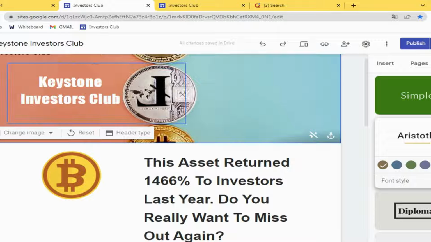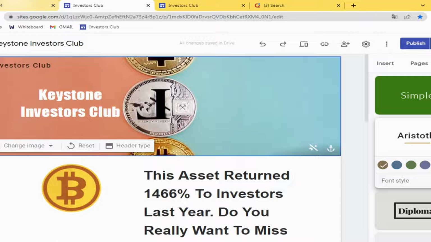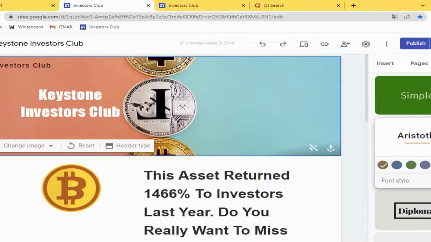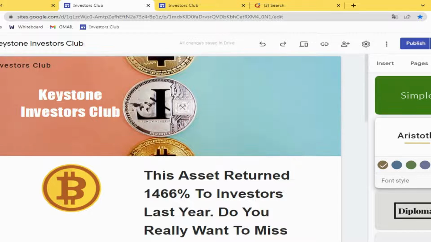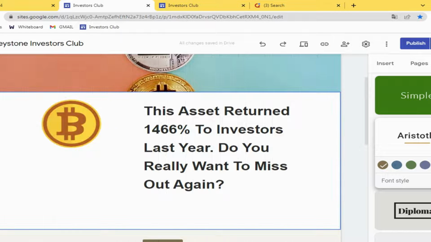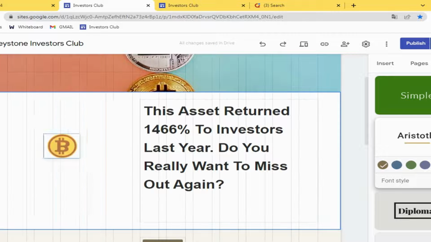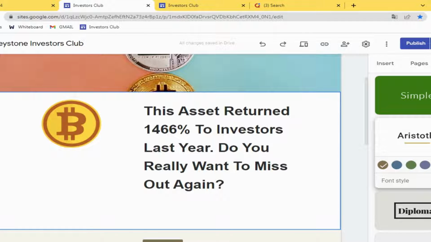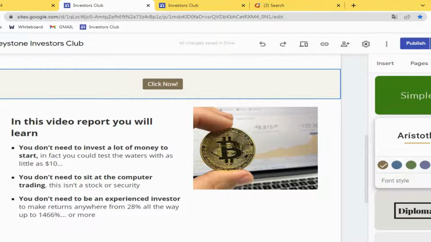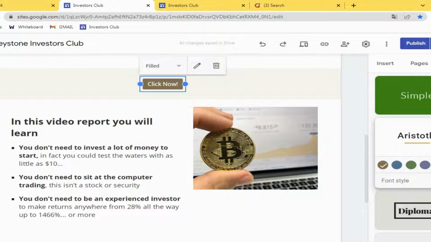I just copied the name of the offer and put it right here, to make my landing page match the offer, so the users will click on the link and convert with no problems. I also added the title with this PNG image, which is a Bitcoin image, because it's the most famous and known token or crypto. And I put my affiliate link on this button, which says click now.